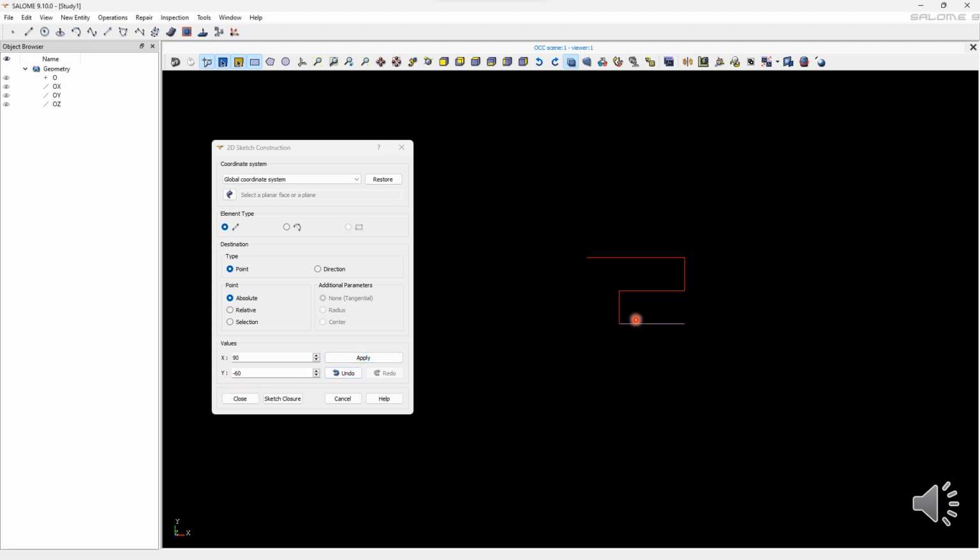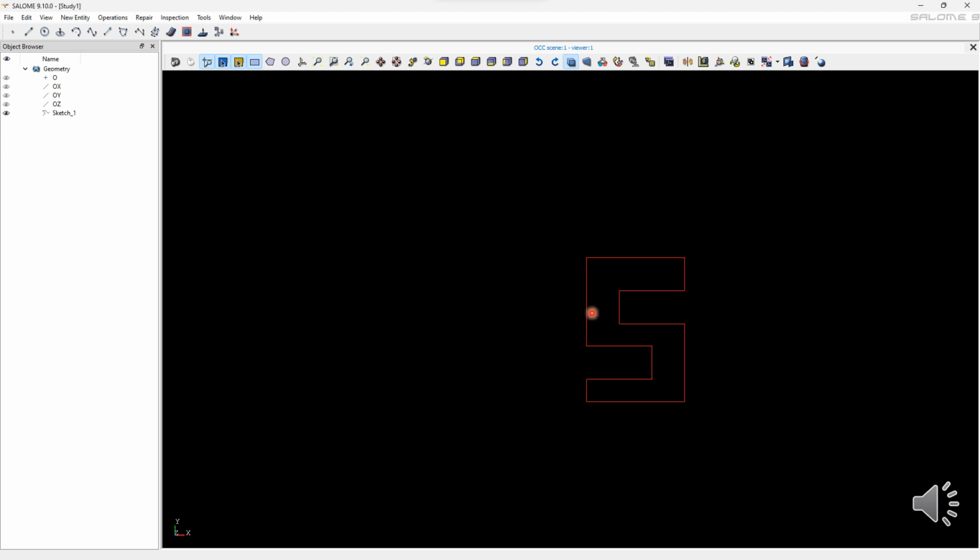minus 60 and click this apply button, and in the x direction 90 and click the apply button, and in the y direction minus 30 and click this apply button, and similarly I will create lines and click the apply button, and in the last I'll click sketch closure, and this will connect the last and the first points, and you can see I have created a pie shape.